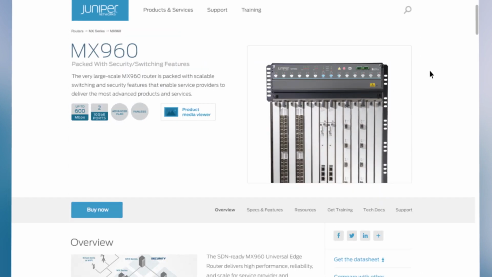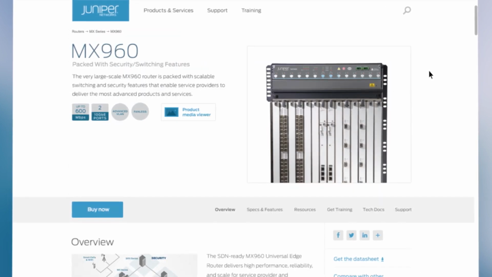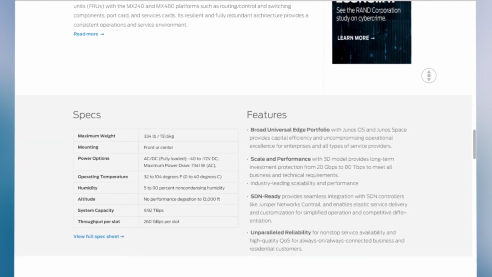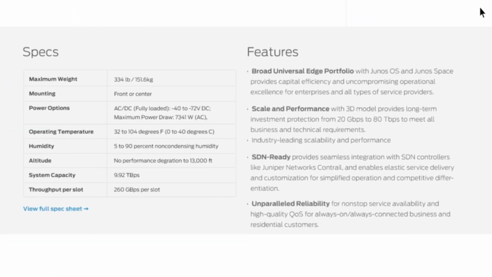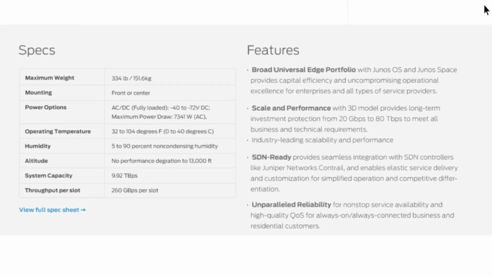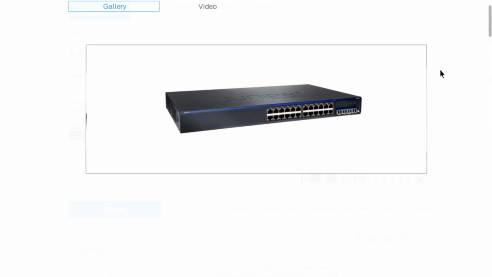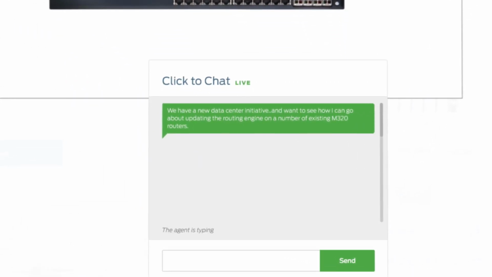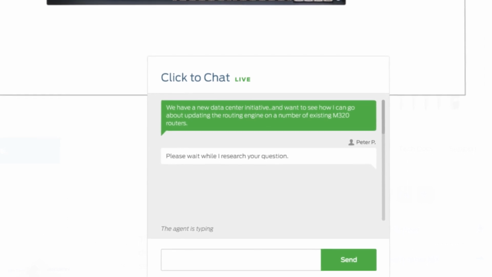Now, product pages display more information in fewer clicks and put pertinent resources and materials front and center. Specification and feature tables let you compare solutions at a glance. An all-new media viewer lets you get up close and personal with Juniper products. And if you have any questions, new live chat functionality connects you with experts instantly.